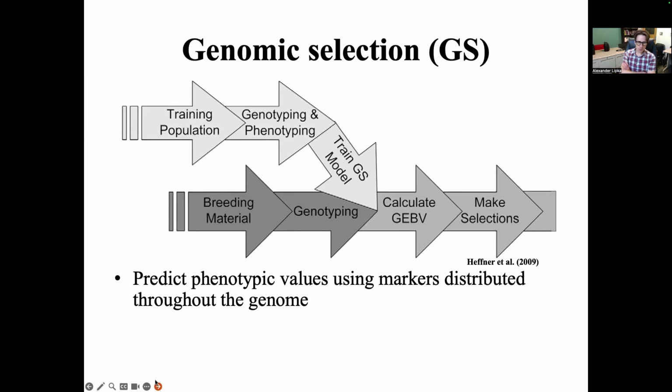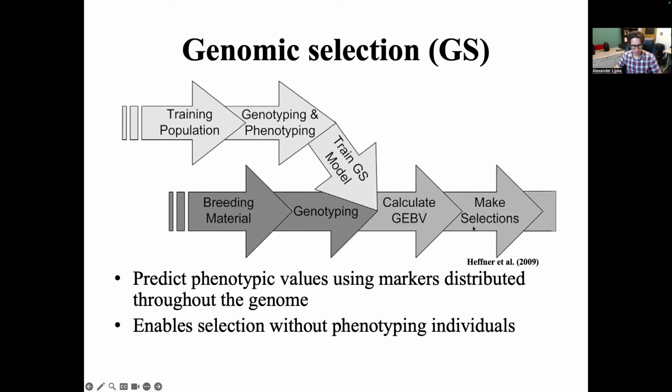So a review of genomic selection, right? What we want to do is predict breeding values using markers distributed throughout the genome. We'll start off with a training population that is genotyped and phenotyped with the same markers as the breeding material. We'll use that to train a genomic selection model. Then we have breeding material that is genotyped with, again, the same markers, and we plug the genotypic values into our genomic selection model. We'll calculate genomic estimated breeding values and use that to make selections.